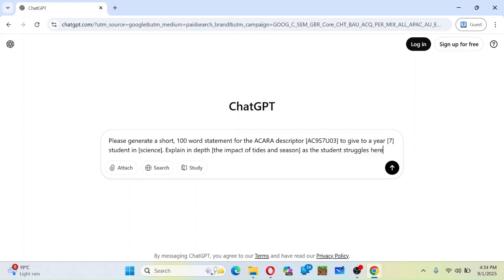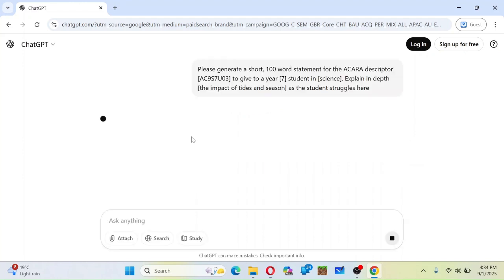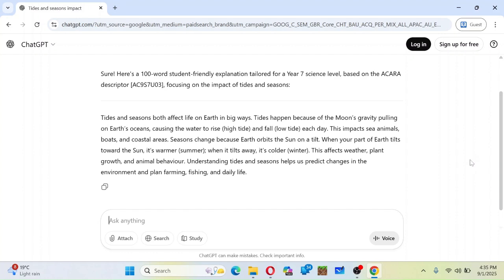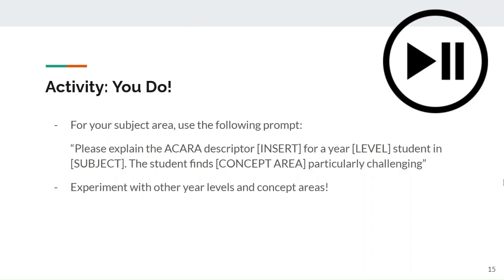So we'll say, please generate a short 100-word statement for the ACARA descriptor AC9S7U03 to give to a Year 7 student in science. Explain in depth the impact of tides and seasons as the student struggles here. And here you can see it gives an appropriate explanation. However, if this result doesn't suit your student's needs, you can request to have it run again. Pause the video here to have a go yourself within your own teaching area.